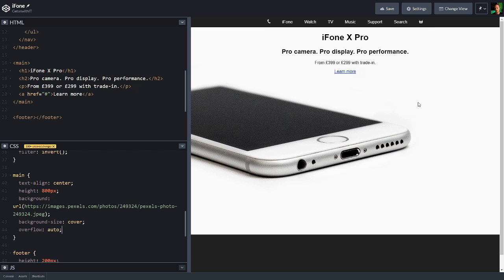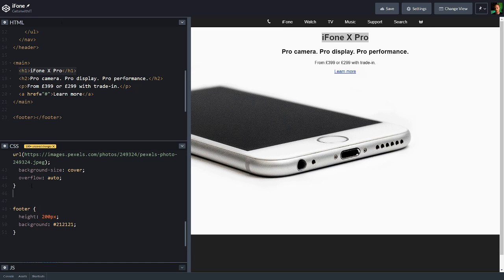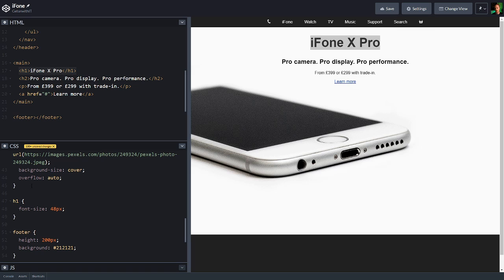Now, if you wanted to change the look of the text here, for example, to make iPhone X Pro bigger, well, in our HTML, we use the H1 tag to create that text there. So it would be easy for us to go into our CSS, style the H1 tag, and tell it to have a larger font size. So maybe I change it to 48 pixels, for example. And now it looks much larger. And you could do that with the other text as well.